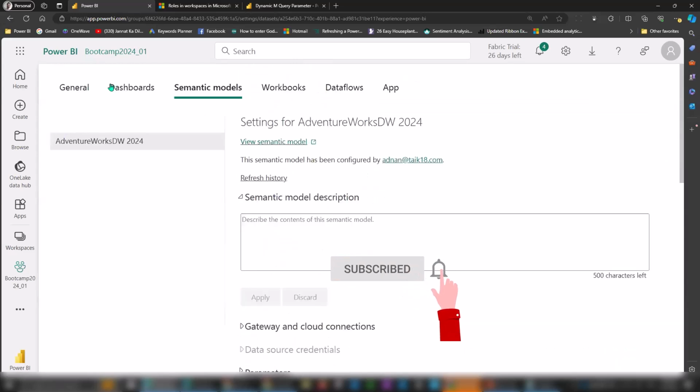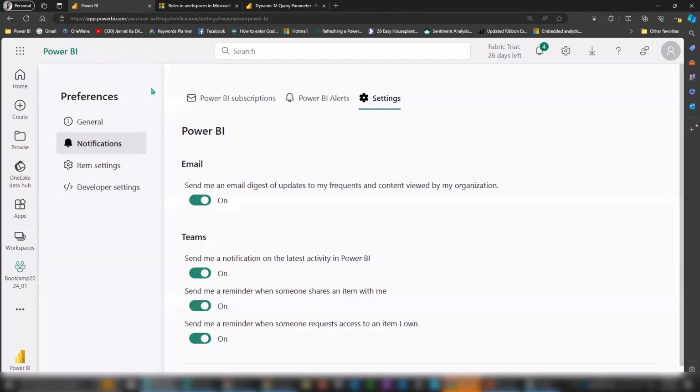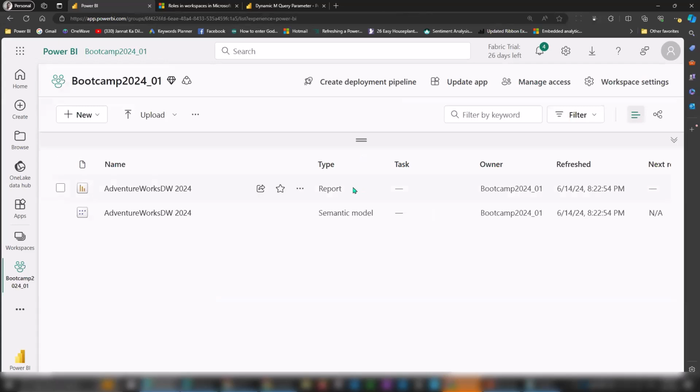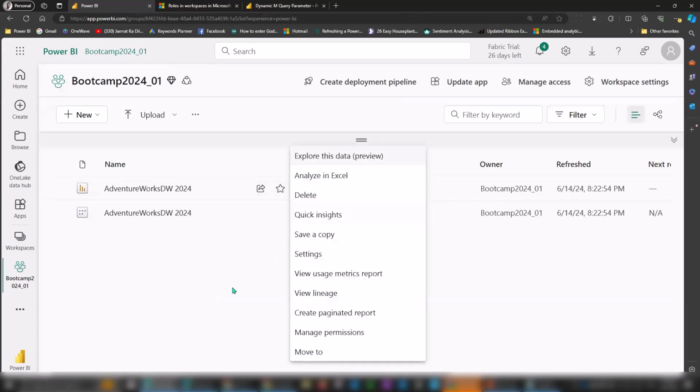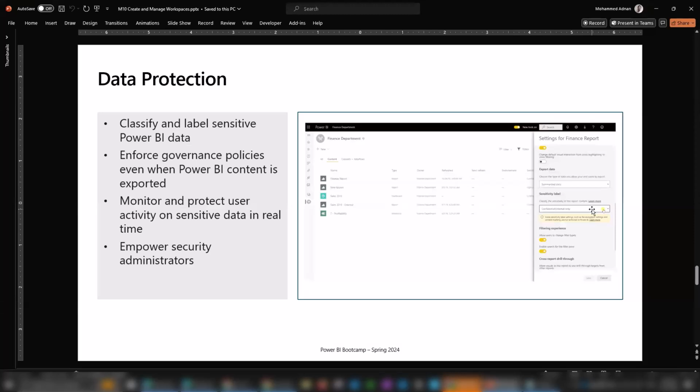So let's switch here to reports. That's strange. I think they have moved those options somewhere else. I need to check on that. Usually it will have an option like what we are seeing up here, where we can define the sensitive labels on each and every report.